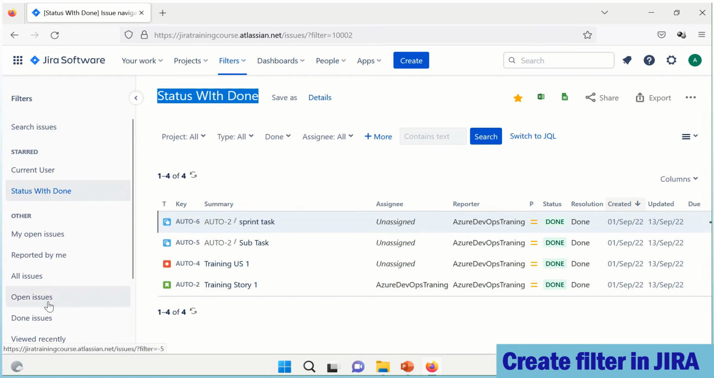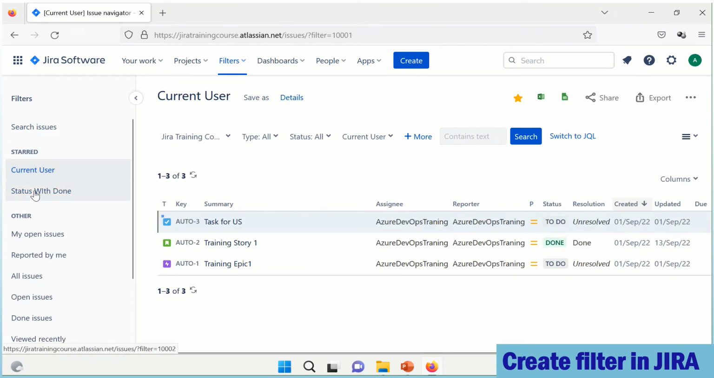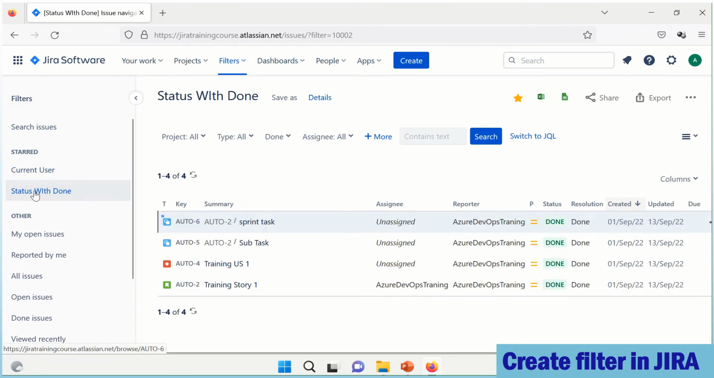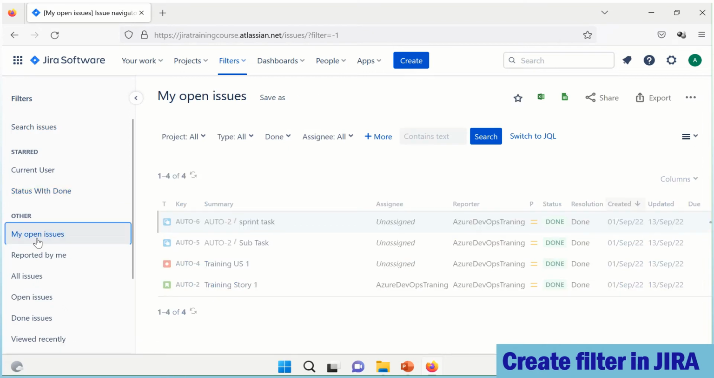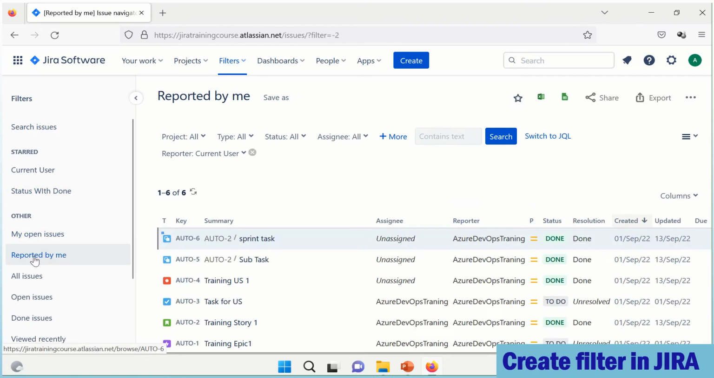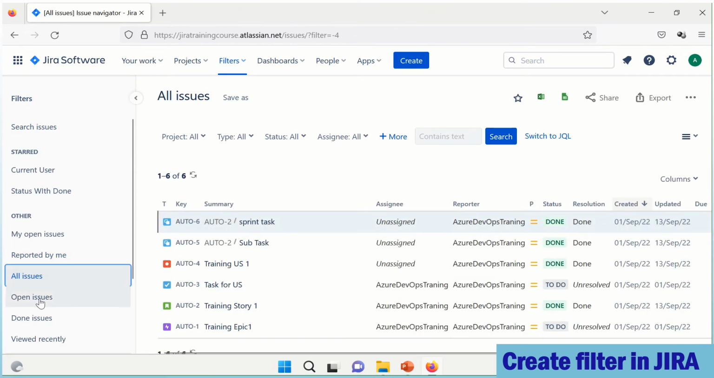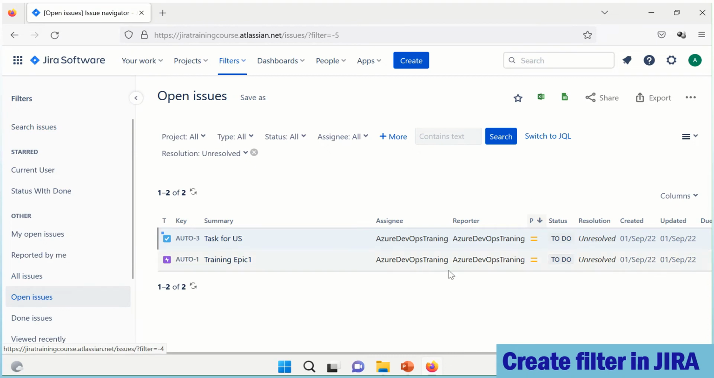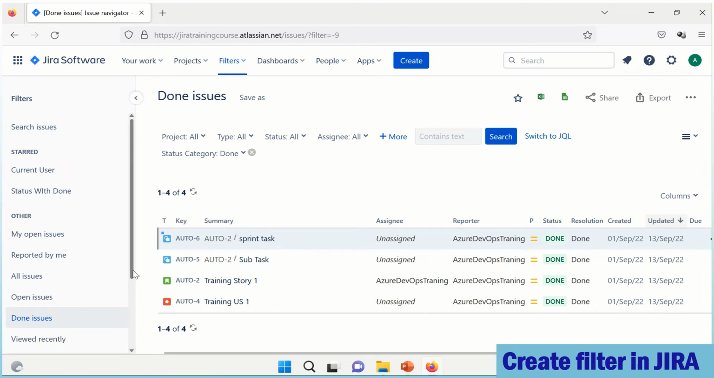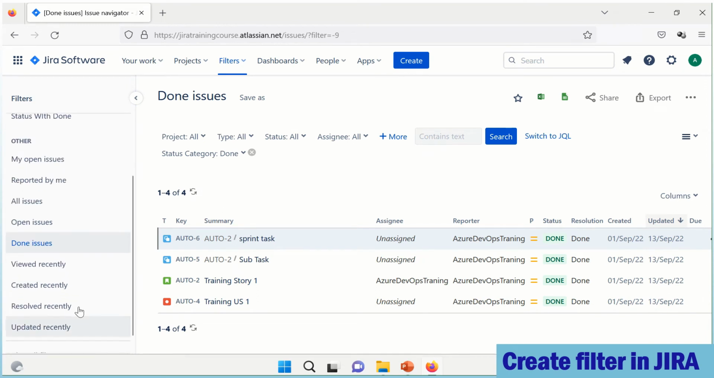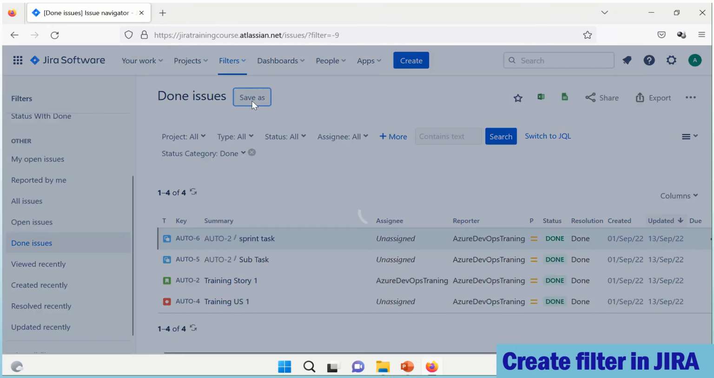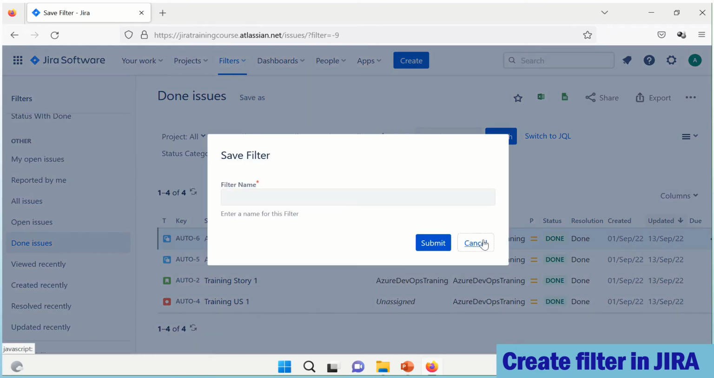You can see here the filters which we have created: current user and status with done. And others, you can also see: my open issues, then reported by me, which lists all the issues I have created for this particular project, then open issues which are actually open till now, and the done issues. These are the default filters. If you want to modify a filter, you just need to save and create a new filter.